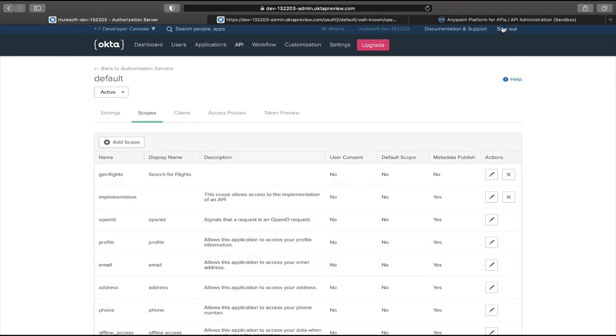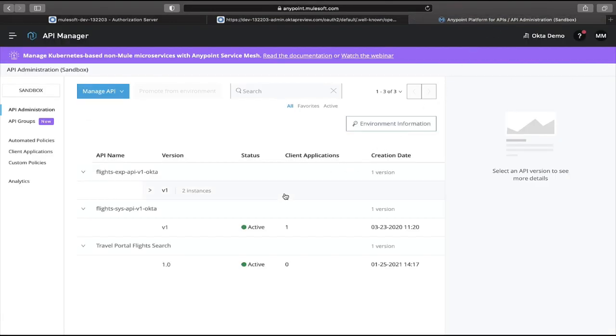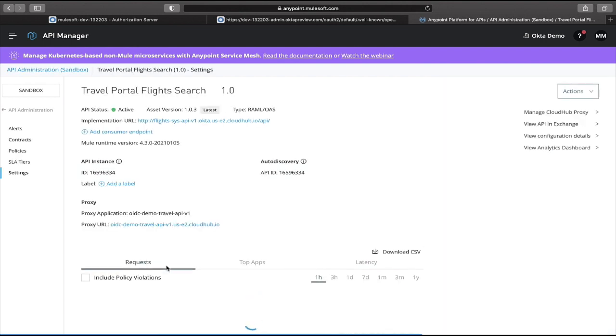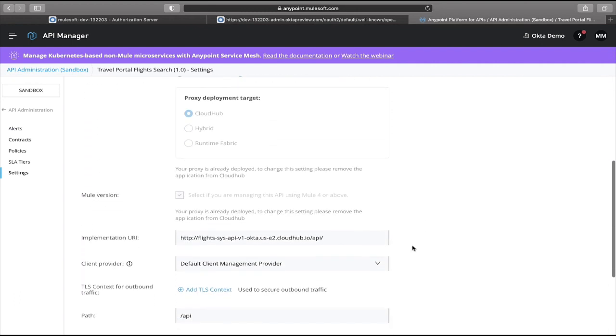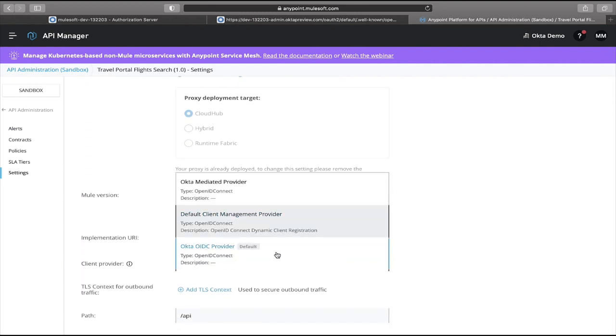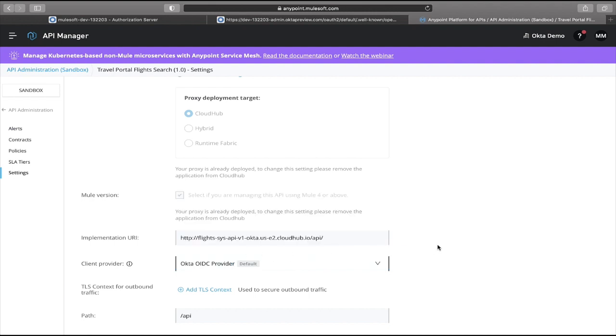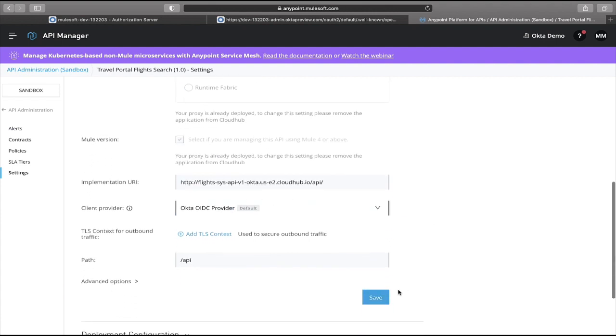Now we can navigate back to the Anypoint Platform and continue our setup. Let's go back into the Travel Portal Flight Search API and make sure that this API is associated with our new client provider. So let's switch this to our Okta OIDC provider that we'd set up and hit Save. Now we're ready to register our client application.